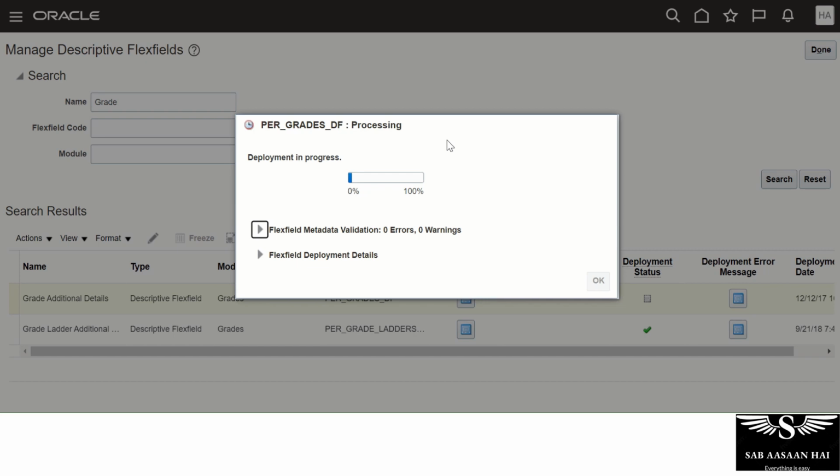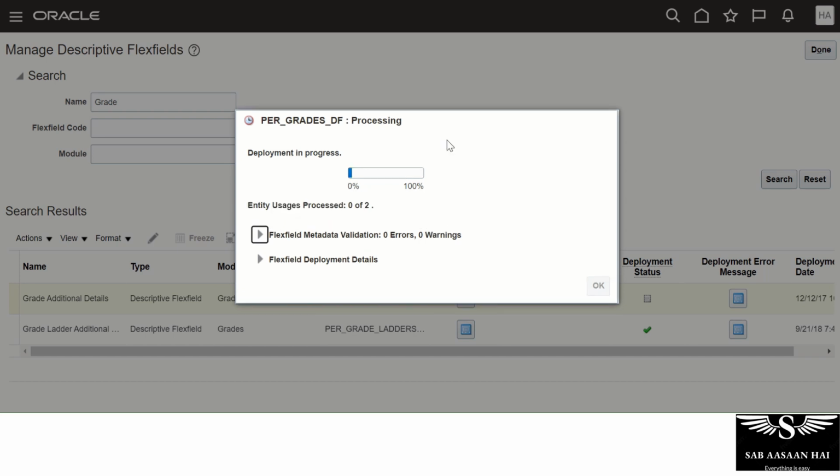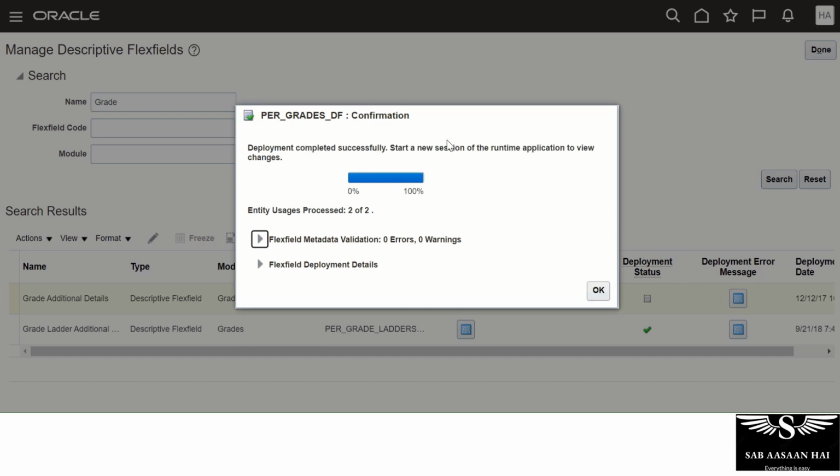Always monitor if any error or warning is coming in. We have to rectify those errors and warnings. Normally it does not give any, but if it does, then we have to rectify those errors. So it is compiled successfully, no error.